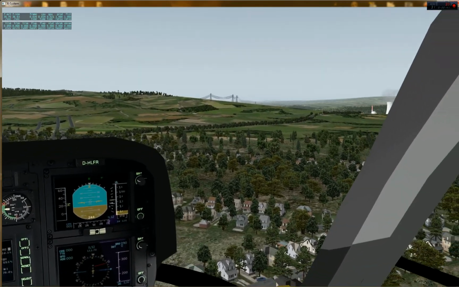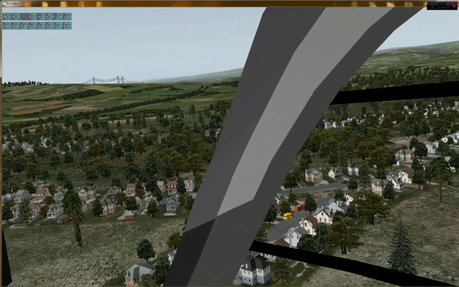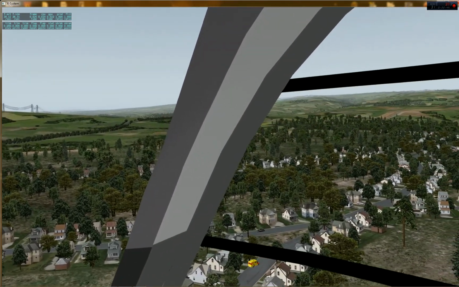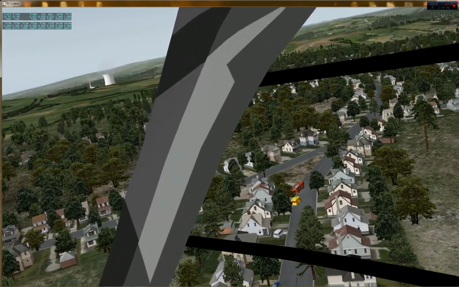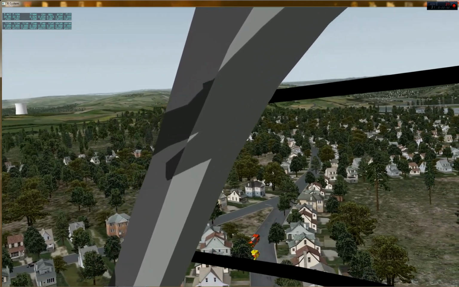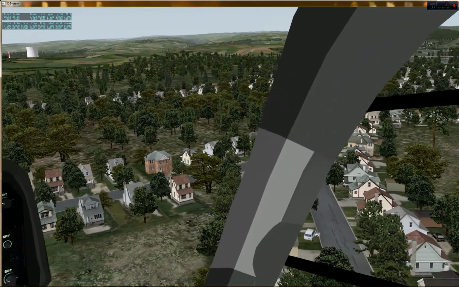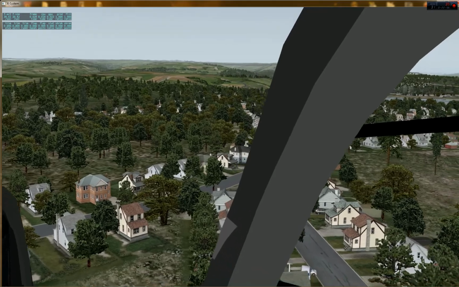All right. Probably right in the middle would be a good spot. I'm just going to come around, come right, and land right in front of that red fire truck.